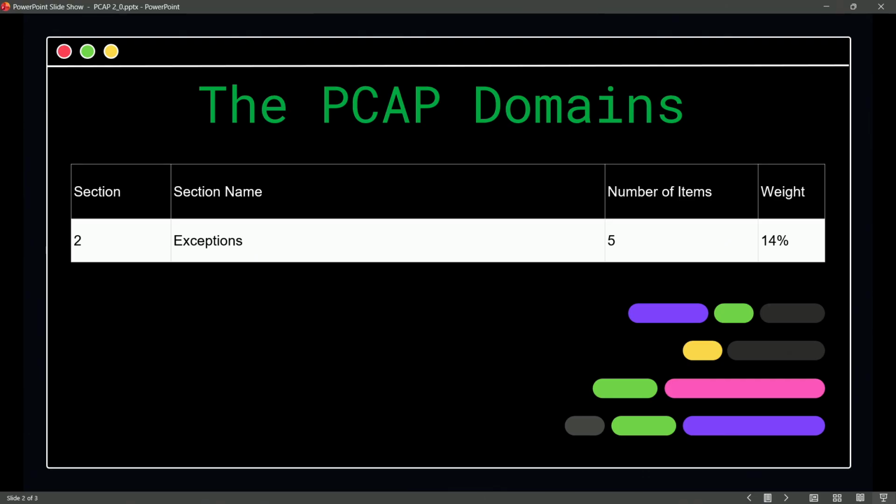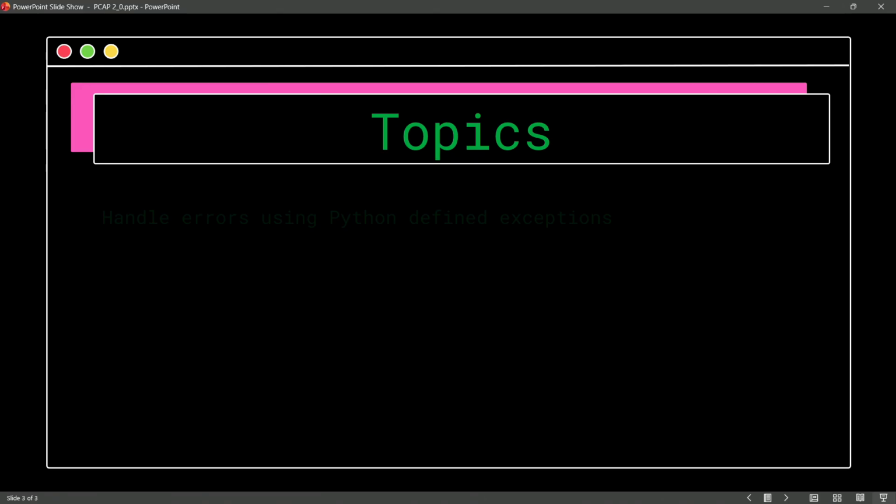So what is it that we're going to be delving into on the topic of these exceptions? Well, we're going to do 2 things. We're going to talk to you and make sure you intimately understand how errors are handled by Python using the defined exceptions that come with Python.